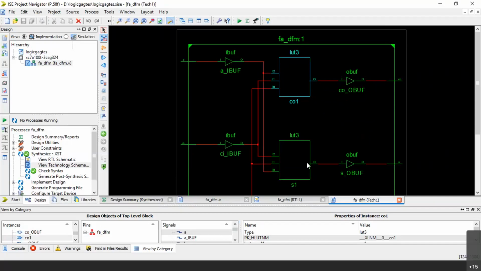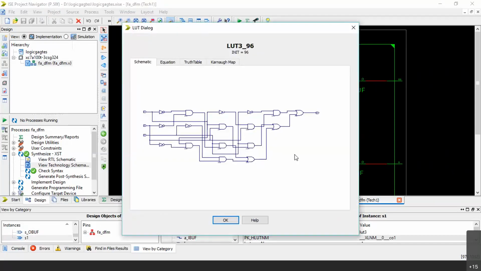Coming to the second LUT, that is also LUT3 only, right? It is also having 3 inputs only. Obviously, it should have 3 inputs and 1 output only. But look at that. What is this having? Look at this. What is this now? It was supposed to be a 3 input XOR gate, right? It is actually a 3 input XOR gate, implemented using only AND gate, OR gate, and inverter.